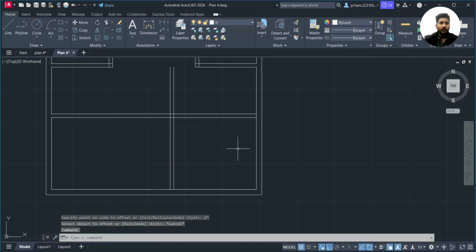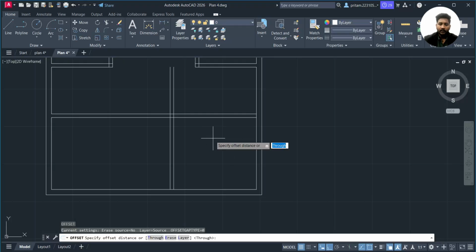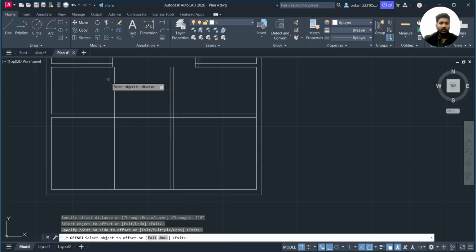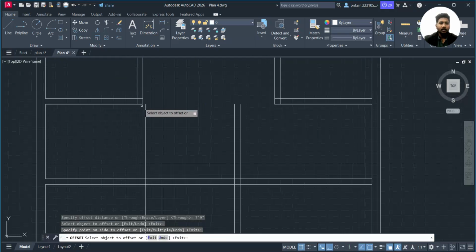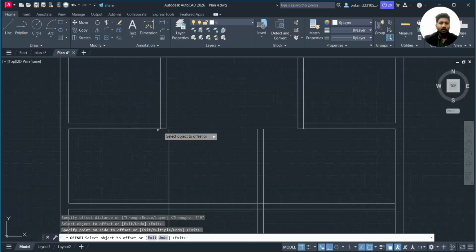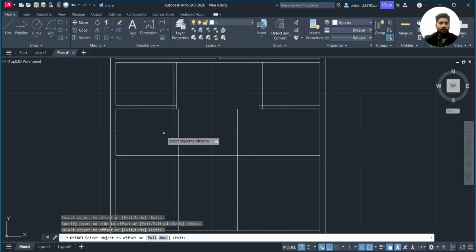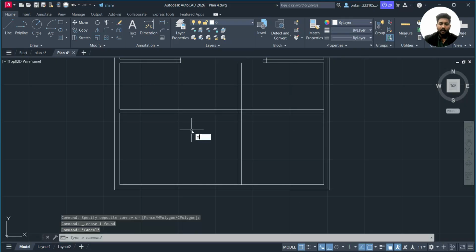So for that we go to our plan. In our plan we have to offset it here as 7 feet 9 inches. Okay, you can see that it is not perfectly matching, so it looks like there is a problem. There is no problem. Just click on offset.